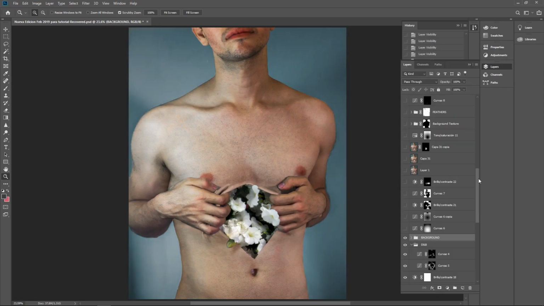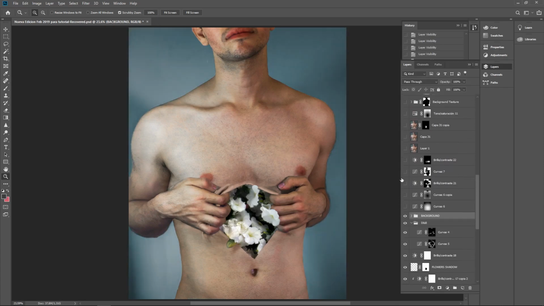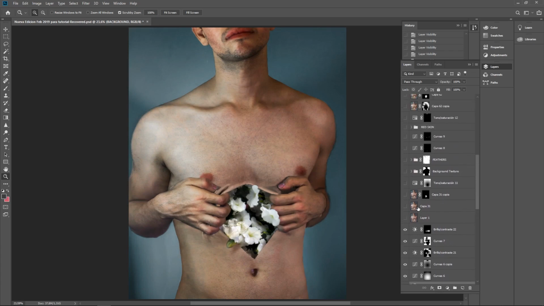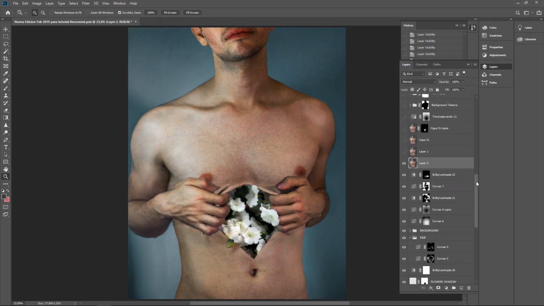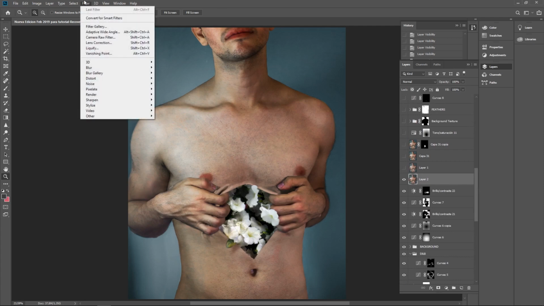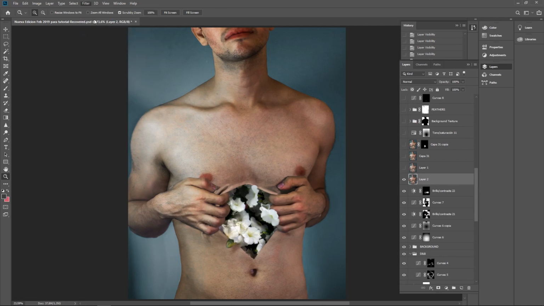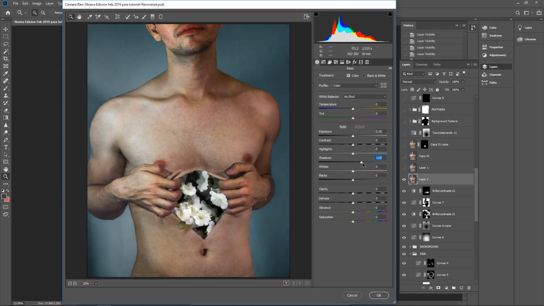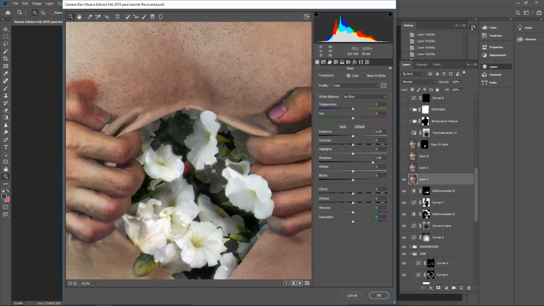Here we have another bunch of adjustment layers. I'm not going to explain much about this because I don't think it's important. Let's move to these other layers. I'm going to create a new layer, but this layer will contain all that we have done so far. And I'm going to use Filter and Camera Raw Filter. If you change this up a little bit, you can see how it changes from this to this in a second.